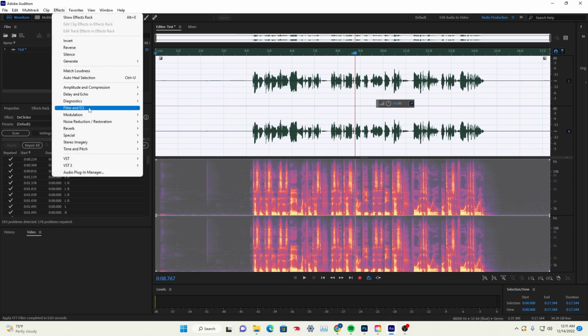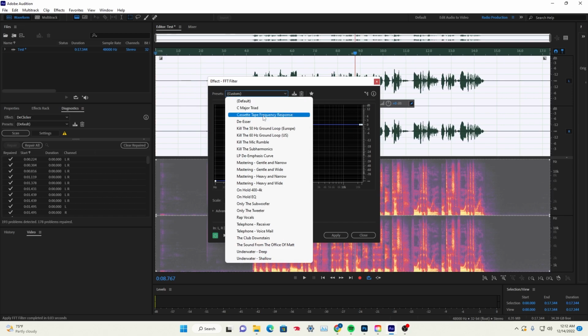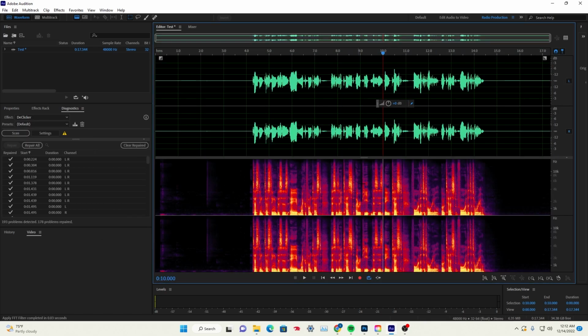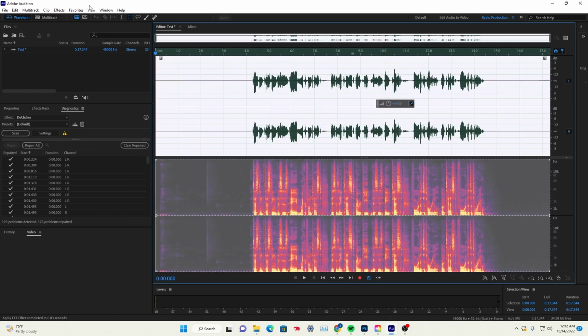Then we're going to want to do the same thing, Effects, Filter and EQ, FFT filter, and we're going to click De-esser this time, which should get rid of some of the purple on top. It's not drastic, but it does make it sound better.